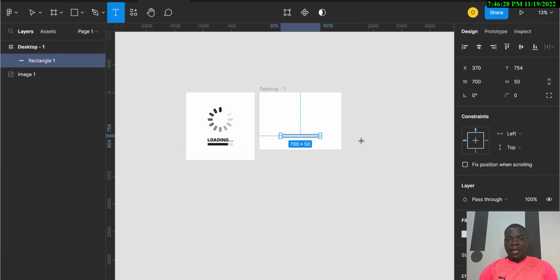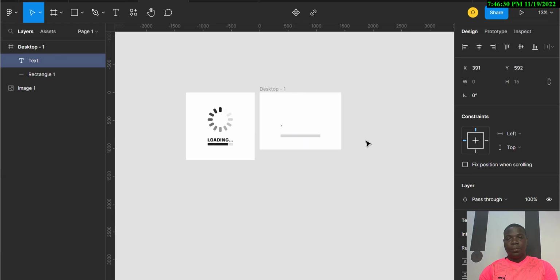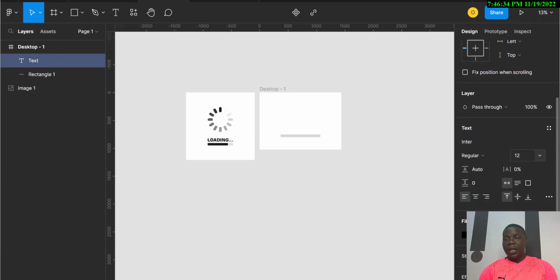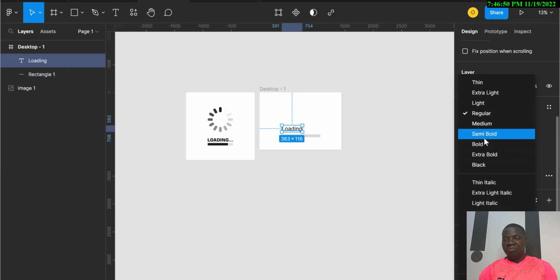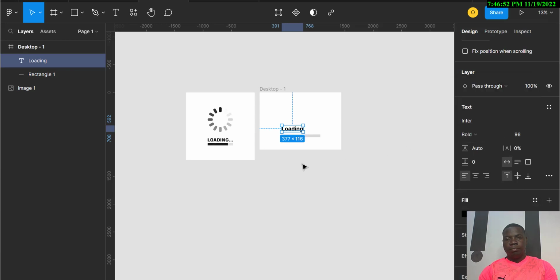I'm going to press T on my keyboard, and increase the size of my text to, let's say, 96, and let's write our loading. And I'm going to approve that. I'll change it to summer board. Nice one. Our loading is already looking good, right? Don't lie to me, it's already looking good.